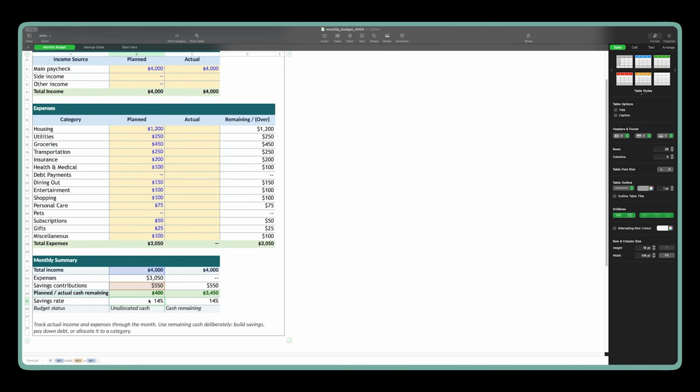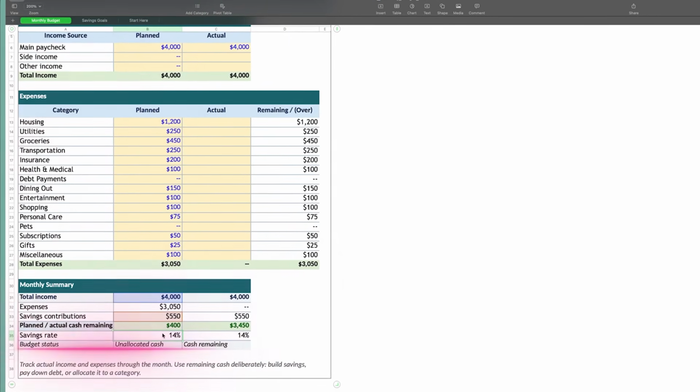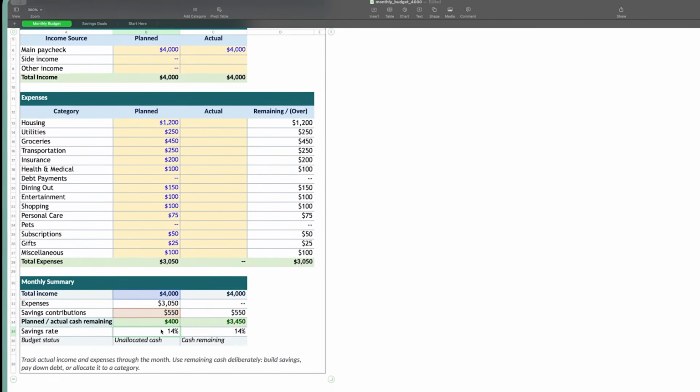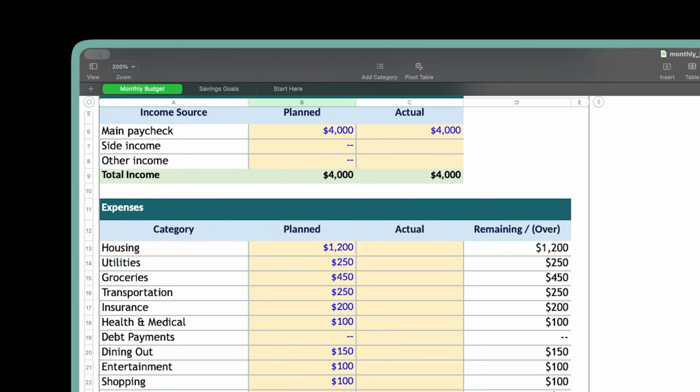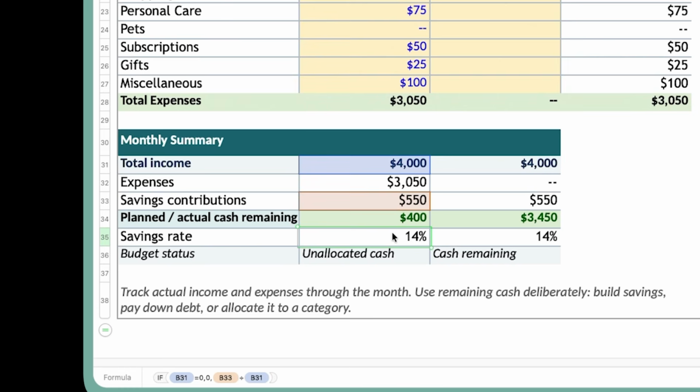Honestly, I didn't expect it to look this clean. It built 3 separate tabs and split everything the way an actual finance person would. In the monthly budget tab, there's a $4,000 income at the top. Then it broke expenses into categories like housing, utilities, and groceries, all filled with actual numbers. And at the bottom, it's calculating total expenses, savings contribution, and even your savings rate.